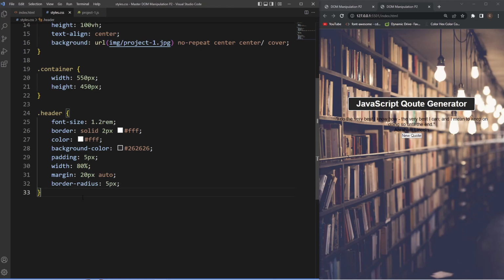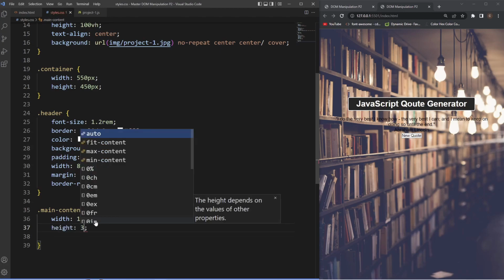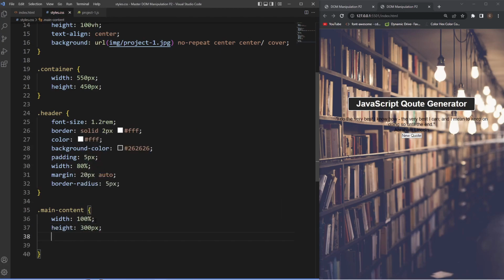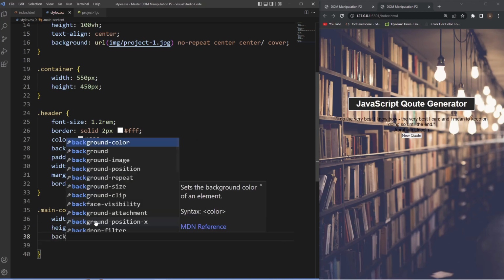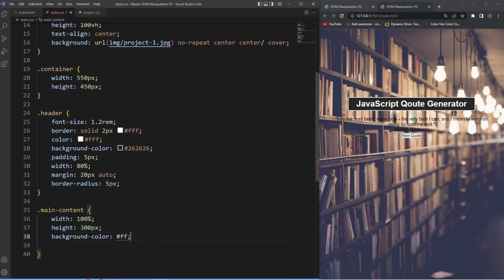Now let's grab the main content, which is basically just all of our content here: the quote, the person who said the quote, and then the button itself. So this is a class of main content. What I want to do is just make the width of this be 100%. The height, let's make about 300 pixels. The padding, let's give this a background color of white.